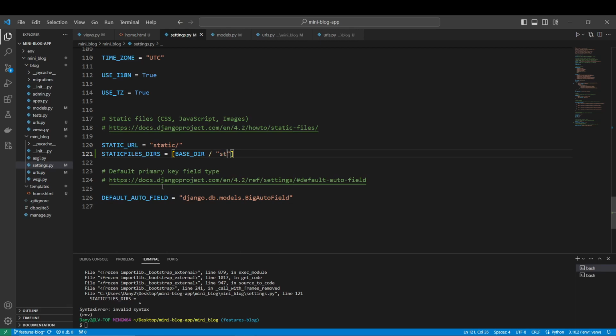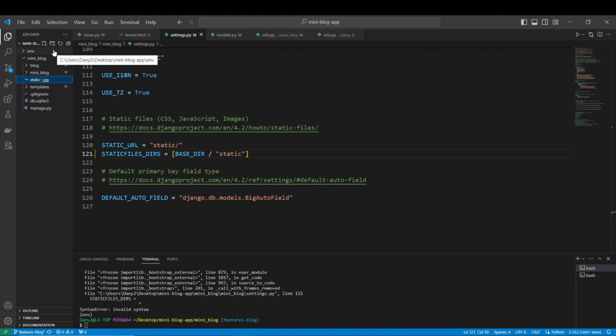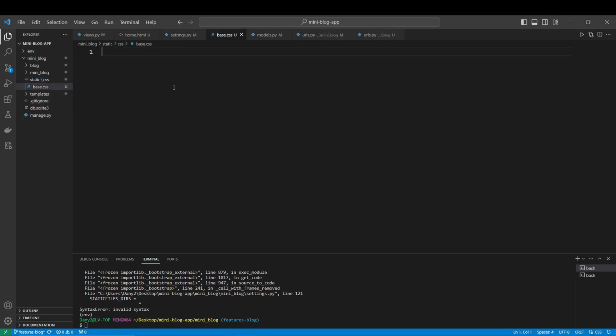static. Okay, so now what you have to do is to create a new directory here. A new folder is going to be named static, and it's in this folder that we are going to add all our static files. So let's create a new folder for CSS, and for the CSS we want this to be our base.css. This is where we're going to add all our stylings from here.